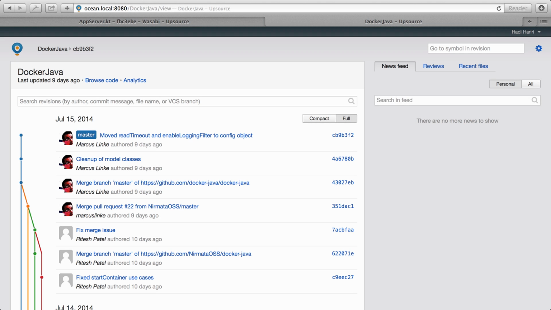We've just seen an overview of some of the features Upsource provides currently. However, these are early days and we're working on bringing more functionality such as integration with IDEs, TeamCity, and issue trackers, as well as improving existing features.